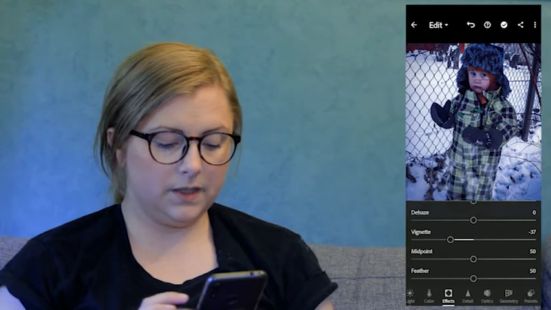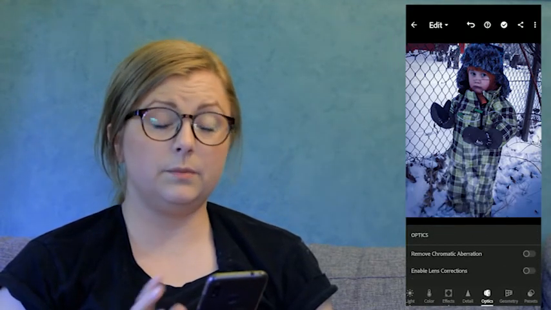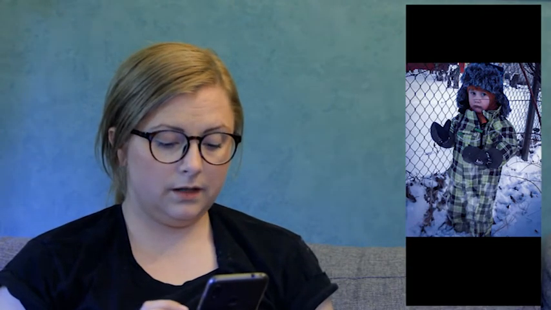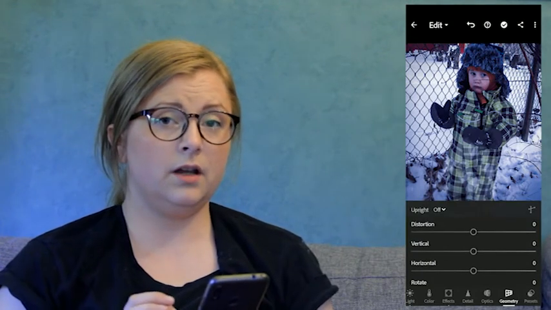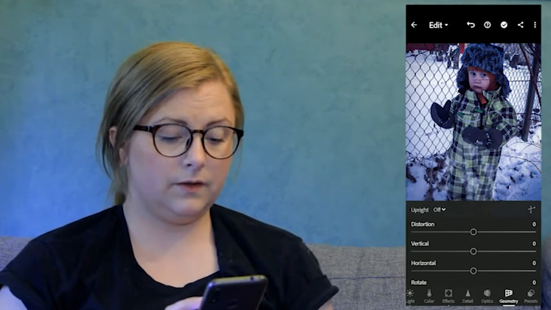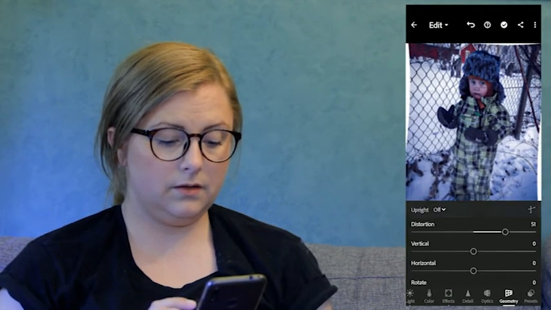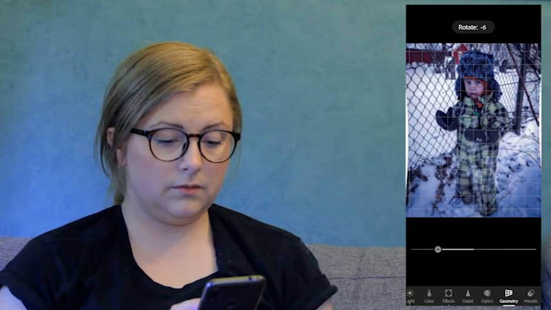You also have optics, you could actually correct the lens if you had the picture taken with a DSLR. I'm not gonna change anything. Geometry, you could actually change how the picture was taken. So if we distort, you see we could zoom a bit out. We could even rotate the picture.